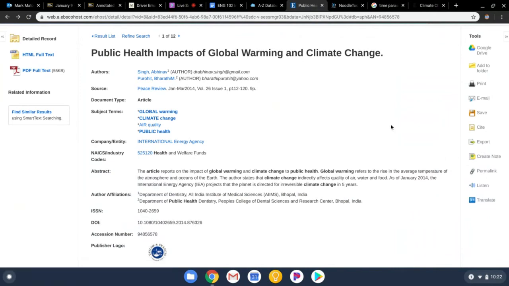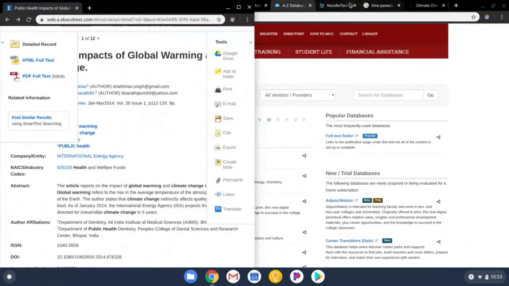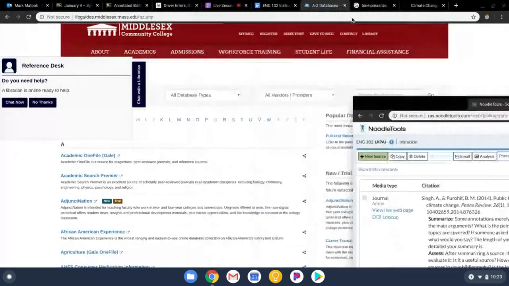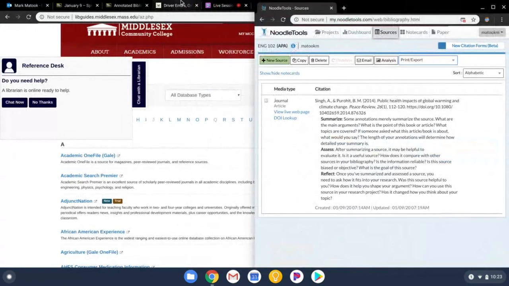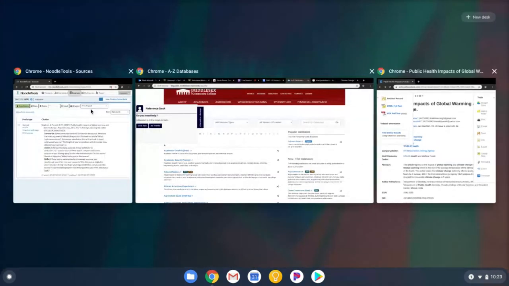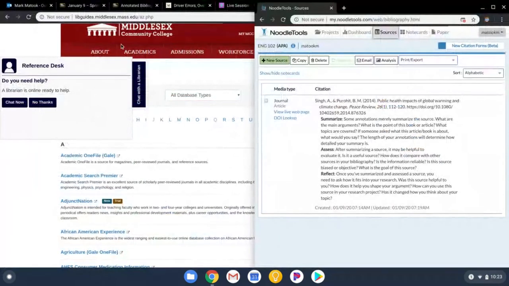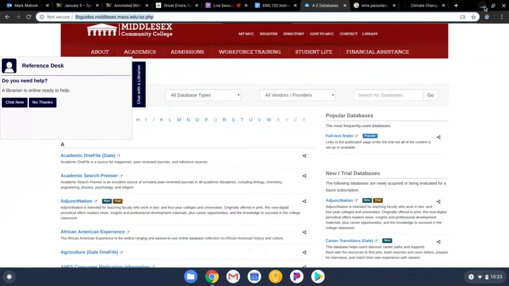What I definitely recommend is, because you are creating an annotated bibliography, you should start to plug in this information as you do the research. That way you're not having to do this all at once, which makes you more likely to make mistakes. So what I'm going to do is have this window on the left side of my page and have NoodleTools on the right. Let's see if it'll be friendly. Give me one second. I'll minimize this.